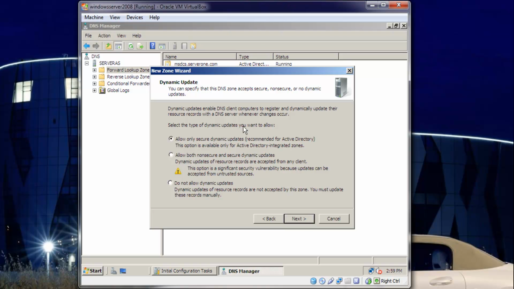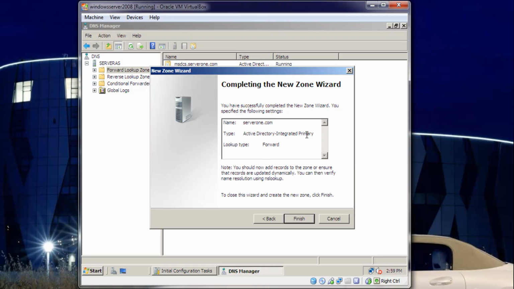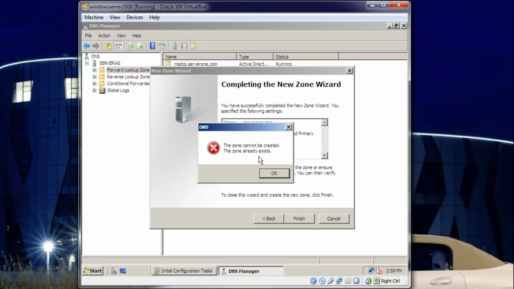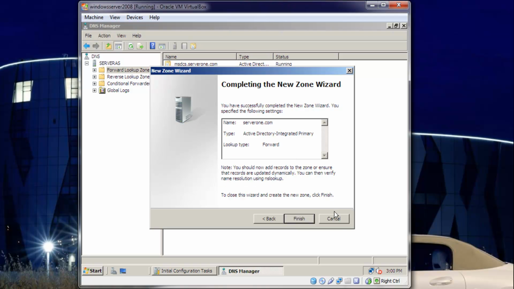Now this is asking what type of dynamic updates you want to allow, and we'll be selecting the second option, which allows both non-secure and secure dynamic updates. Once you select that, click next. This gives you a summary of the settings you have selected, and you can just click finish. Now this would fail because you already have a zone created by default, but this took you through the wizard to see how it is, and you can actually add new zones to this domain. But I won't be going through that in this tutorial.